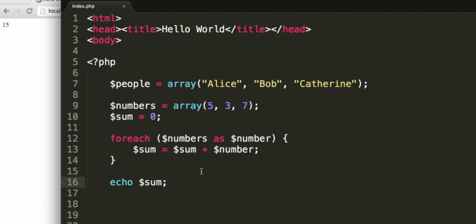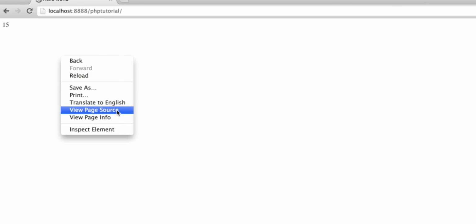Sum starts at 0, it loops through and finds 5, and it does 0 plus 5, which will give us 5. So sum is now equal to 5, it'll loop through again and find 3, it'll do 5 plus 3 and give us 8. Sum is now equal to 8, it'll loop through a third and final time and find 7, and do 8 add 7, which gives us 15. Sum is now equal to 15, we echo 15, the user sees 15. And as I mentioned right at the beginning, if we view the source, all the user sees is 15. It's as though we've just typed 15 straight into the HTML document.